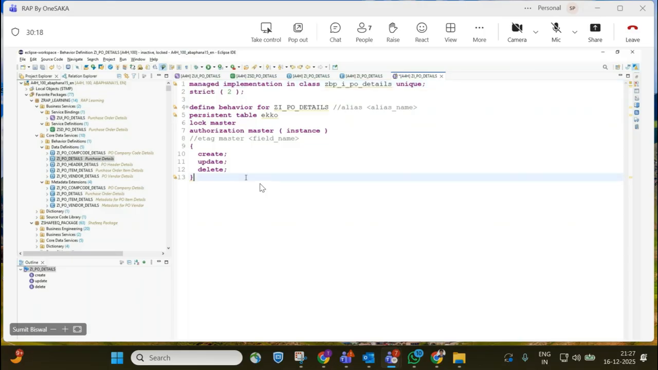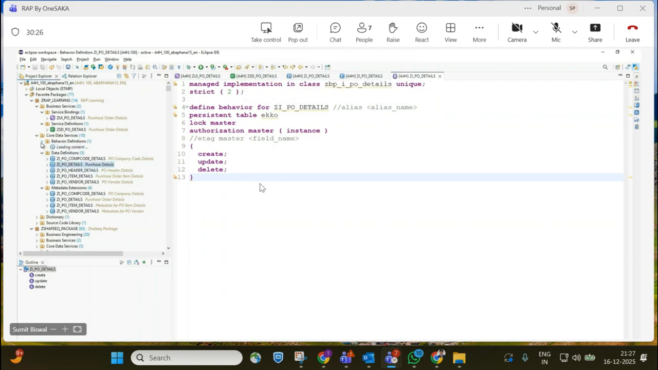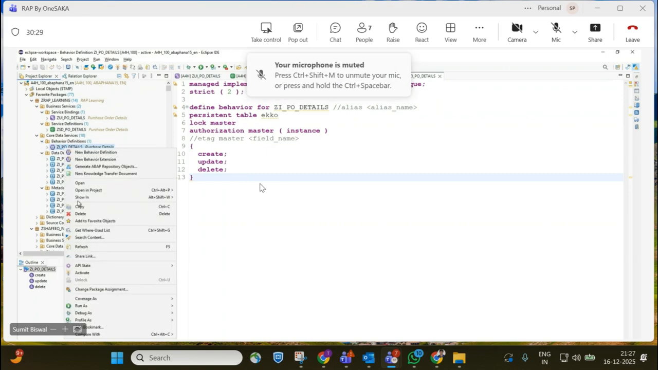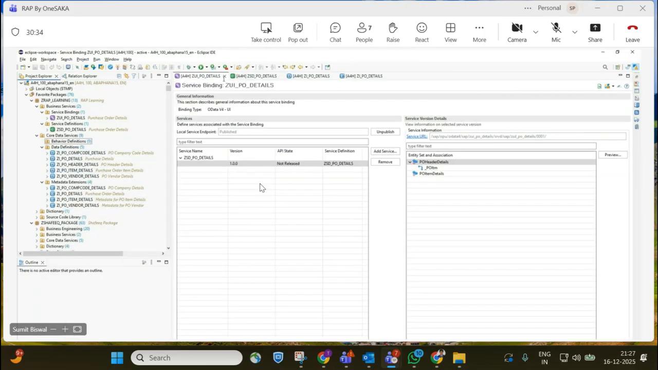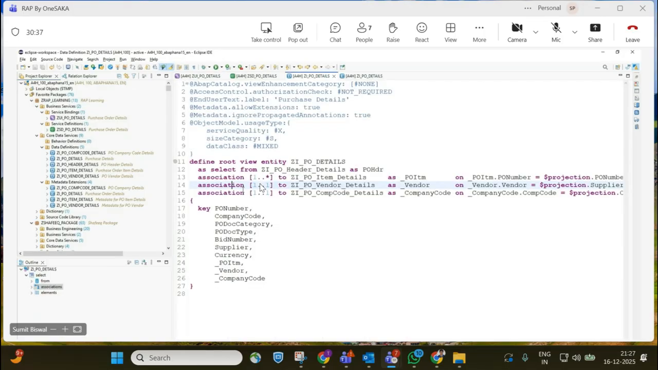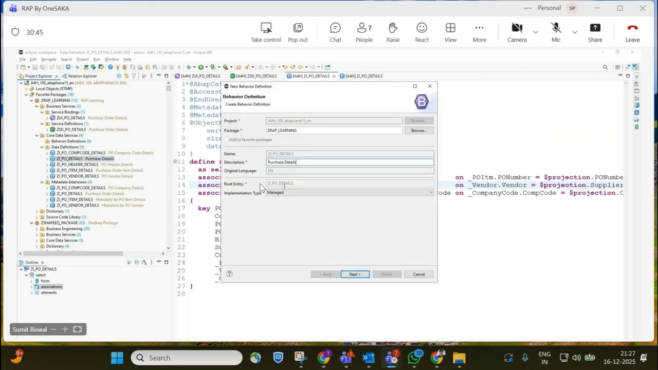Okay. So why is this one not appearing in my left panel again? Okay, here it is. I want to delete this. This is the wrong one I have taken. So what I will do, I will create the unmanaged. Here I will right click, then new behavior definition. And here it was selected as managed. That is why it created a managed behavior definition. So let me select the unmanaged.